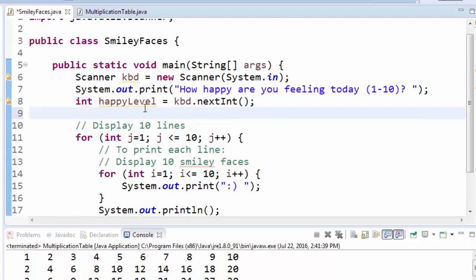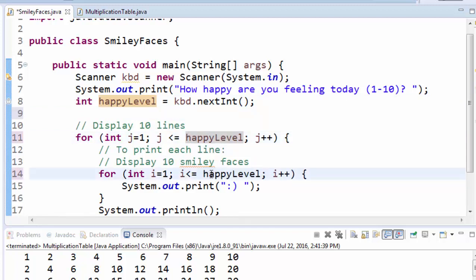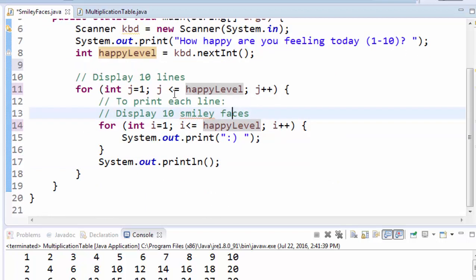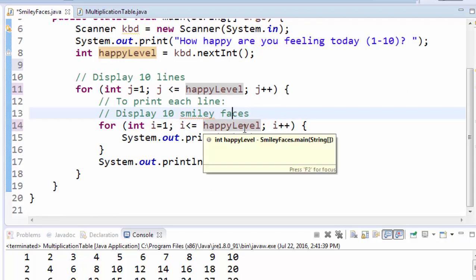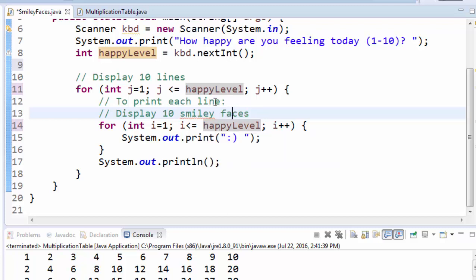And now, instead of always displaying a 10 by 10 block of smiley faces, we can display however many they type in. So if they say 5, we'll display a 5 by 5 block of smiley faces. We'll go up to whatever happy level is. If they just say 8, an 8 by 8 block of smiley faces. It says they should be on a scale of 1 to 10, and right now it lets them type anything. If you type in 100, it's going to display a 100 by 100 block of smiley faces. We might be okay with that, but we also might want to verify and validate their input.